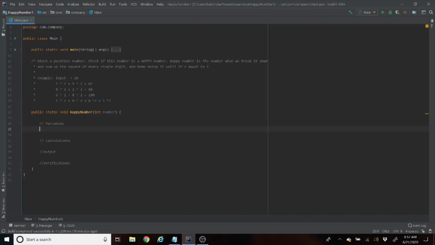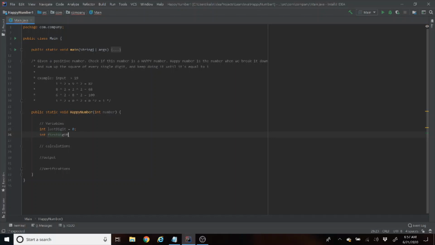Okay, so first things first, we see it takes in an integer number. So we know that we're going to have to create some variables here. One of them I'm going to call last digit. This one is going to hold basically the last digit, and I'll show you how we're going to do that here in a second. Then we have the first digit. The first digit is going to equal the number that is inputted from the user.